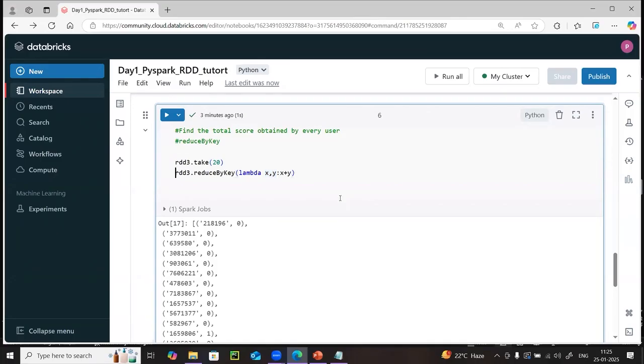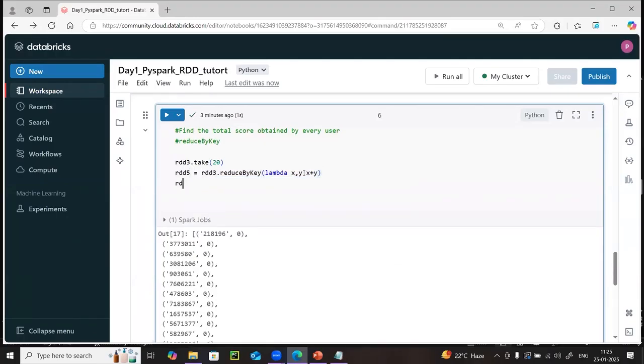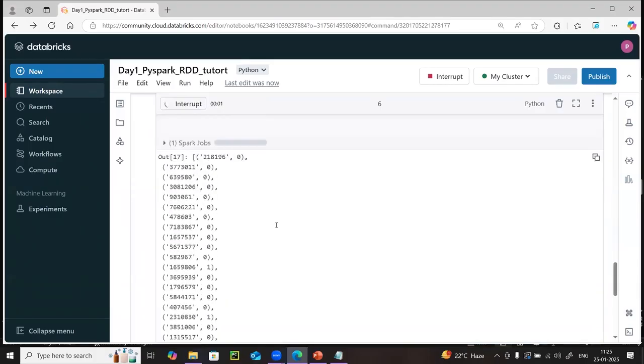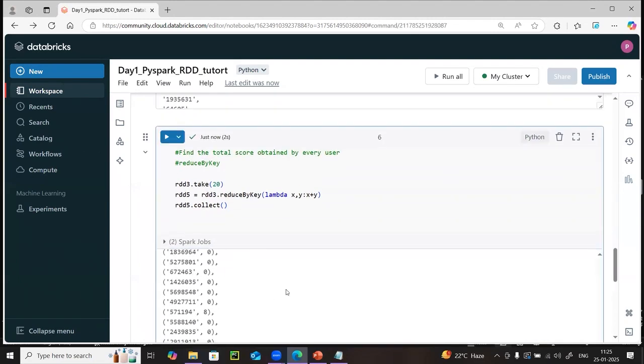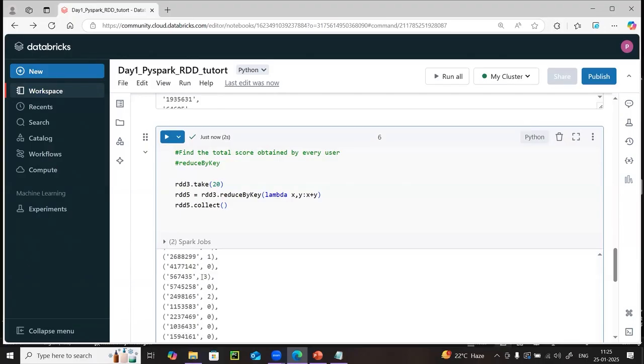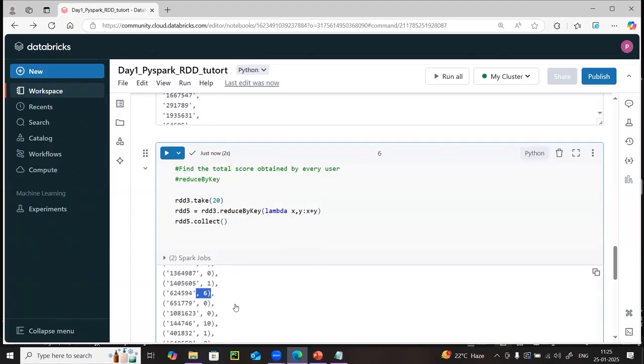And now if I store this, and if I could view their output, it will basically give me the summed up value for every single user. Now there are a few users who, even if you sum them up, have only zeros because the overall score that they have got is just 0. And there are a few users who have got 26, 2, 3, 10, 6, and so on.